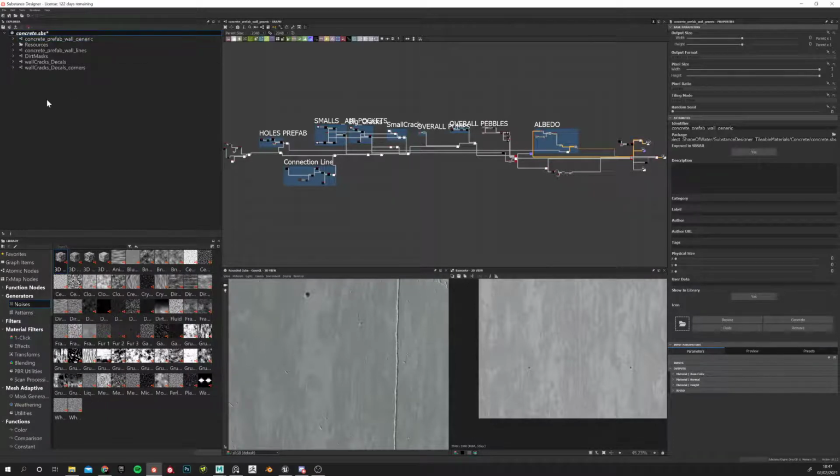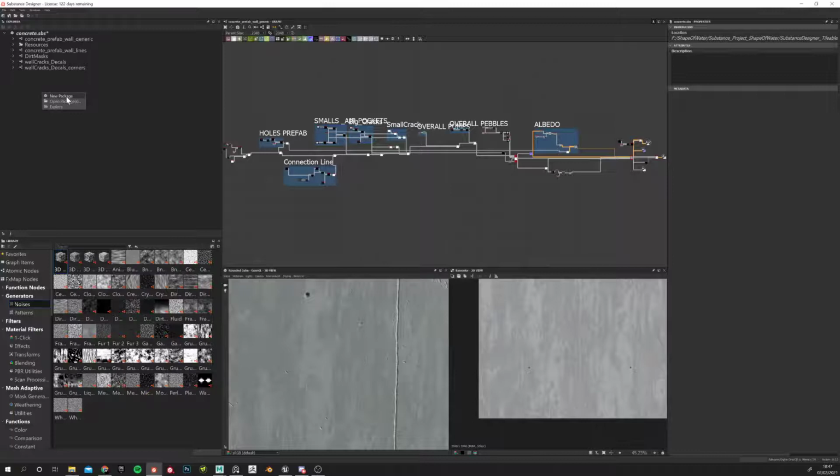But before I do that, I'm going to create a new package here. I don't know if this is going to work. If it doesn't work, then I will create an extra substance here. So here I can create an extra package. So a new package, okay.